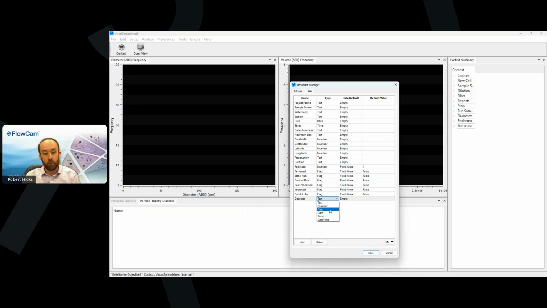Flags are going to be a true or false. So as you can see with some of these things here, true or false, whether it's been reviewed or it's a blank run. And then these date, time, and time fields are going to be a formatted date time. So date is going to be year, month, day, and then time is going to give you hours, minutes, seconds, 2 digits for each. Then the date time would be a combination of those.